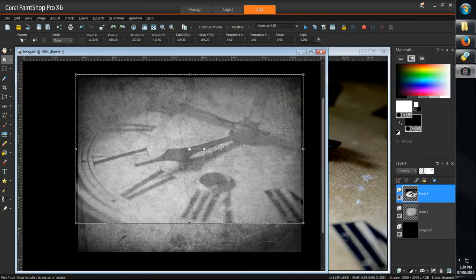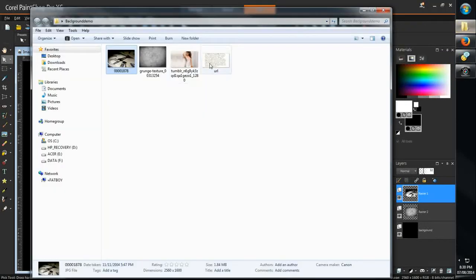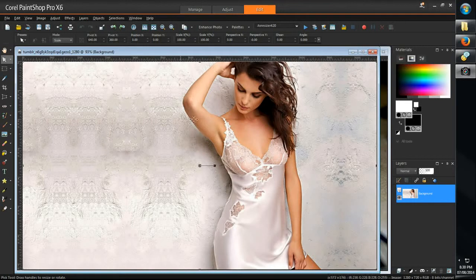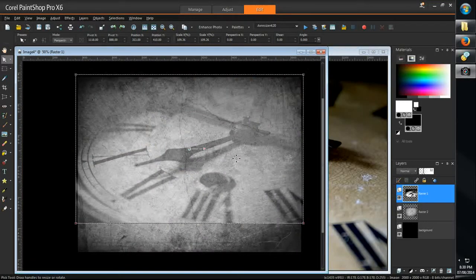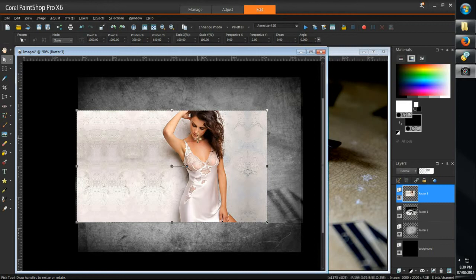So, now I've got this all together here. I'm going to go ahead and take a look at putting a model down. So, I've got the ability here to just grab yet another picture. Okay, and I've got her here. And again, we'll hit Control A, Control C to copy. Close the image now. Hit Control L. That puts her as a layer in here.